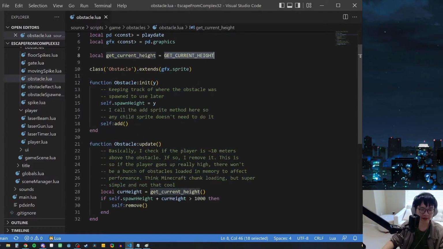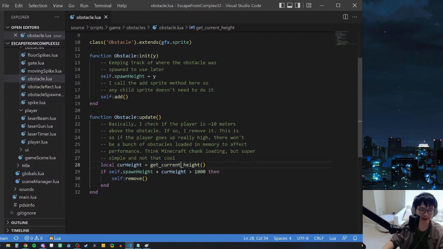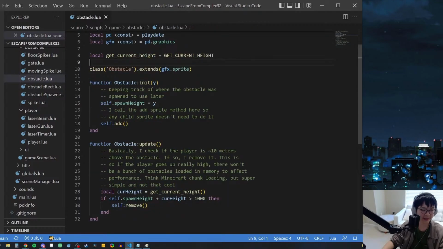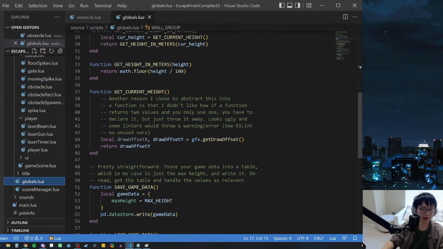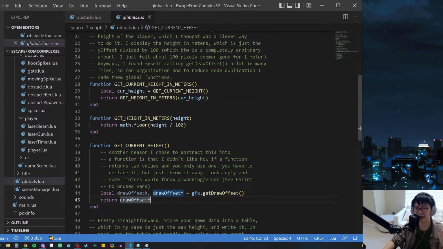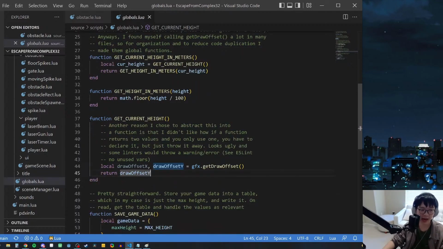I want to mention something really quick about get current height. What is this function actually calling? This is in my globals file. What it actually is, is just the draw offset. I'm just using this as a height. However much the screen is being offset by is basically what the height would be. And when I display that you're 10 meters up in the air, or 100 meters up, I'm just dividing the draw offset by 100. This is just an arbitrary amount. It felt like a meter.